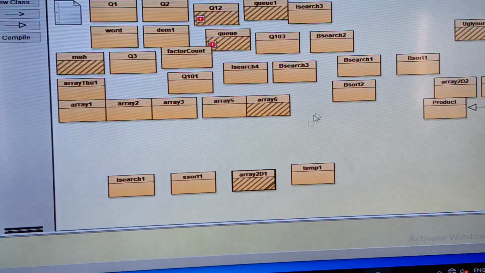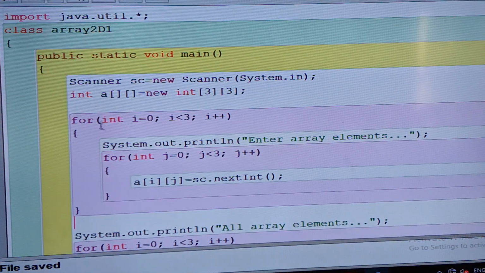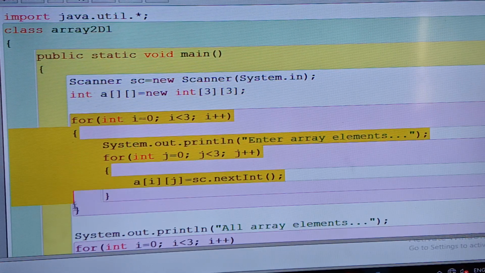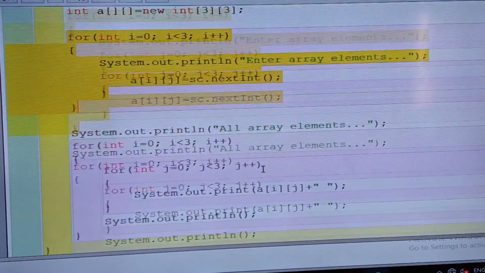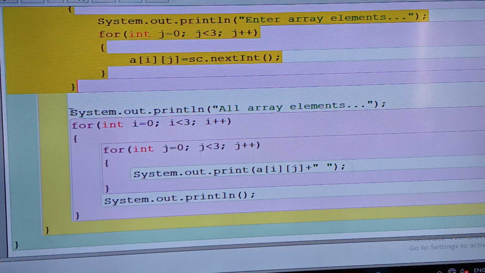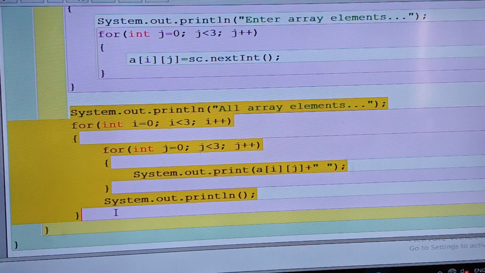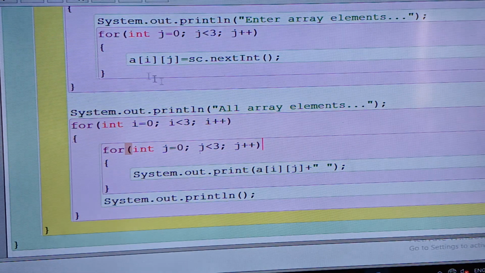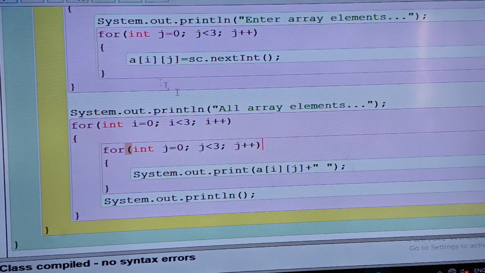Okay, declaration cum initialization, once again I'll show you. So let me show you first the input method. This is the input method, means I'm following this one. This nested loop is required. So just now I have explained on the board, and this is how to show you all the values in my terminal. Okay, so compile, class compile, no syntax error, close this.